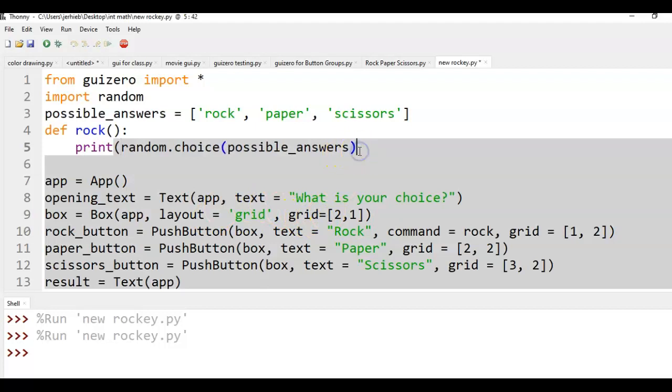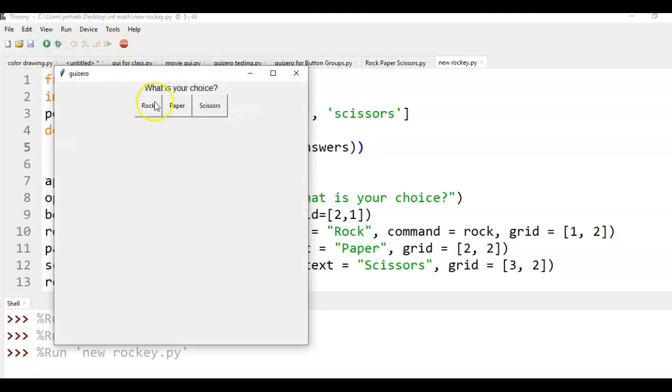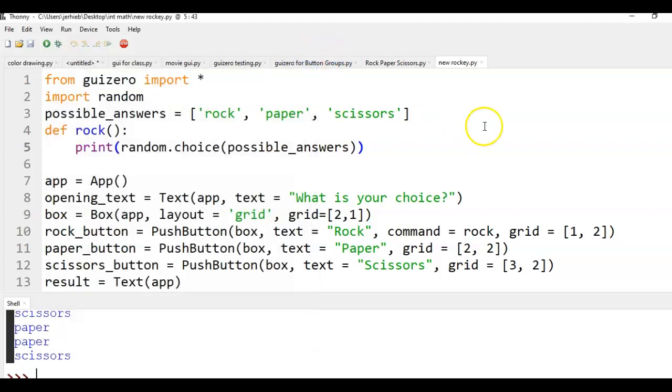Let's see what happens. When I click on rock, as you can see down in my shell, it's randomly picking rock, paper, or scissors. Oh, finally a scissors came up. Great. Looks like it's going through all of them quite well. That's exactly what we wanted. But we don't want to just print it in the shell. Of course, that won't do us any good on our GUI.